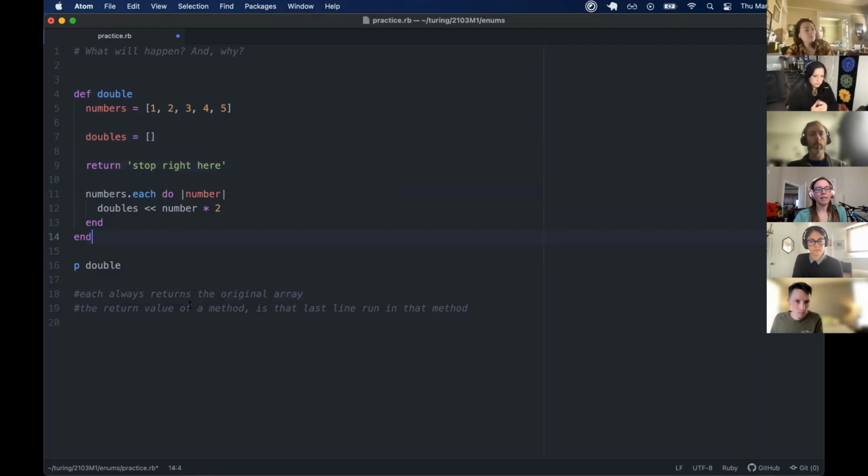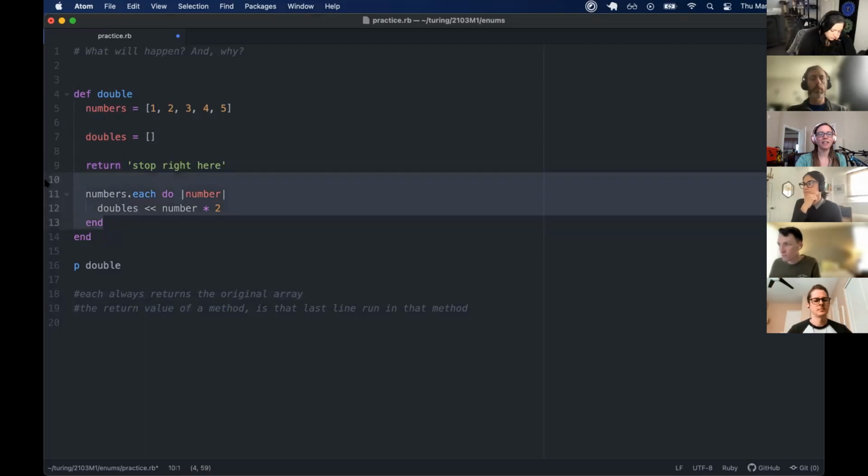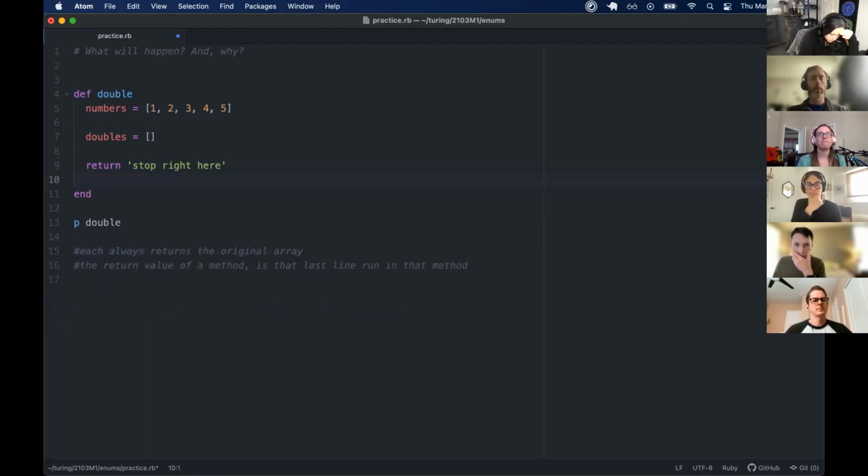So the return value of a method by default will be the last line of code run. You can override that by using the keyword return. And when Ruby hits a return, it will stop executing that method. It's like, okay, great, none of this matters. We're done.